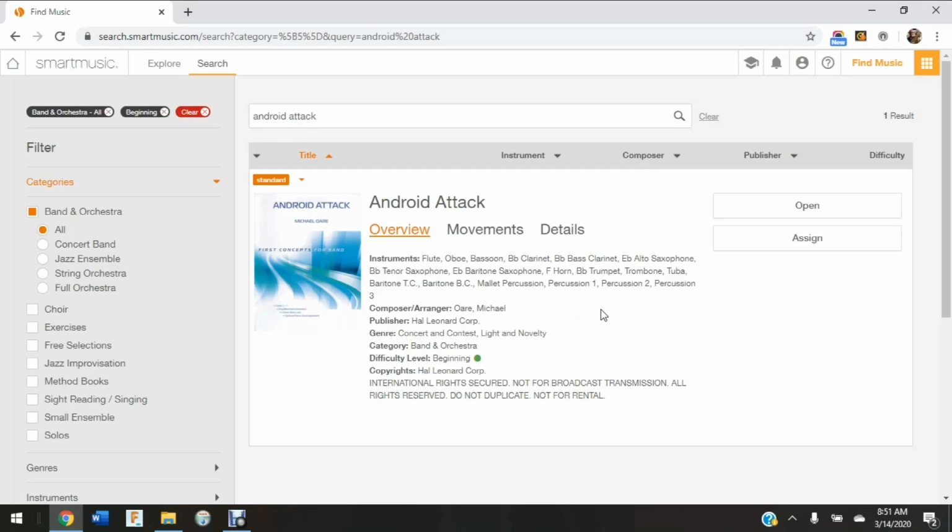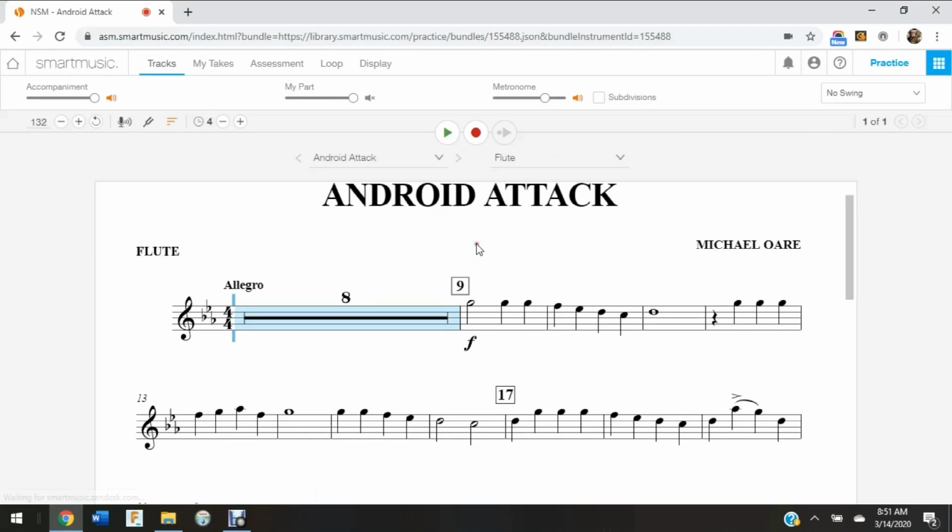All right, I thought we would do a review of this song. I played this song a couple years ago. This is Android Attack by Michael Oare, published by Hal Leonard. And this is another beginning band piece. Let's start by taking a look at the flute part.